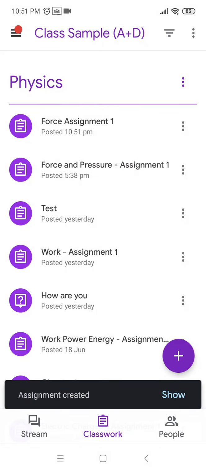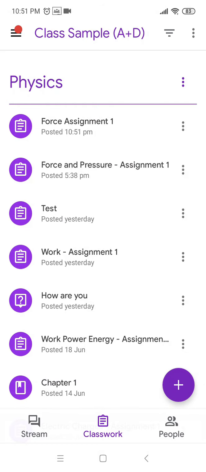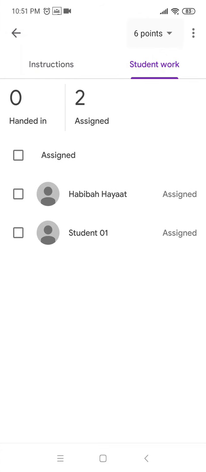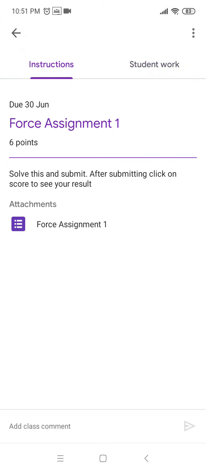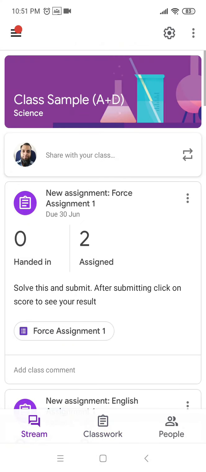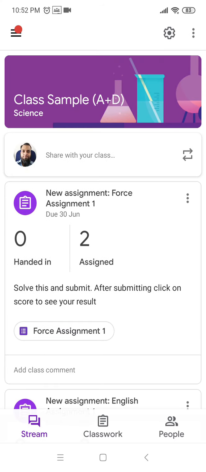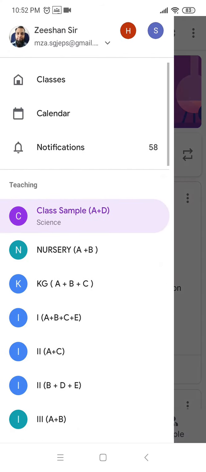Now you can see under the physics tab, Force Assignment 1 on the top. You can click and see this assignment. It has been assigned to 2 students and these are the instructions you have given. Alternatively, you can go back to your Google class and see over here that Force Assignment 1 has been given and assigned to 2 students. Now this is your view. How will the students be seeing this? So I'm now logging in with a student ID.